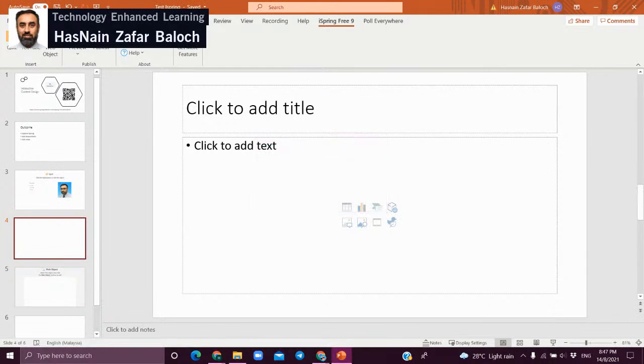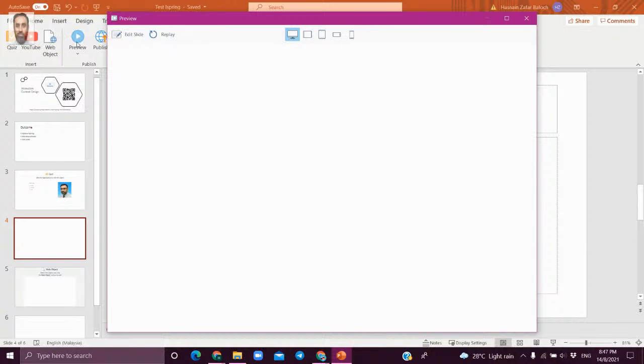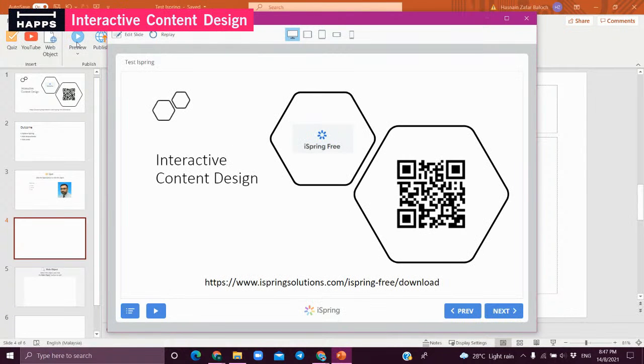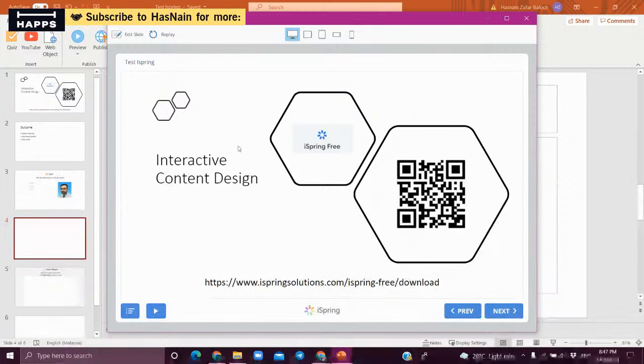Those who just joined in, I just want to highlight I'm using the iSpring free version to create interactive and engaging content. So if you notice here, next and previous, there's a button in a player you have.